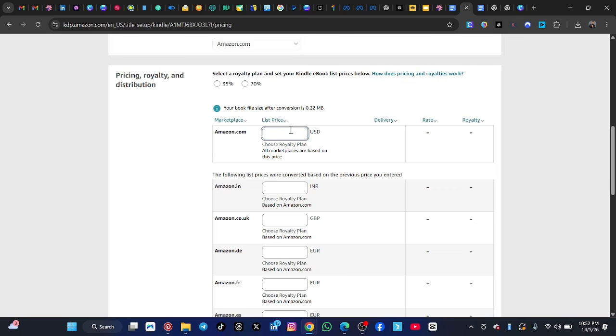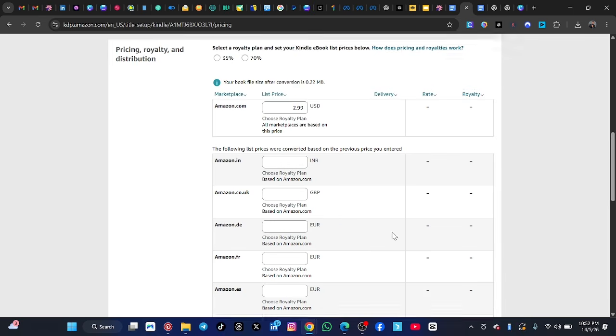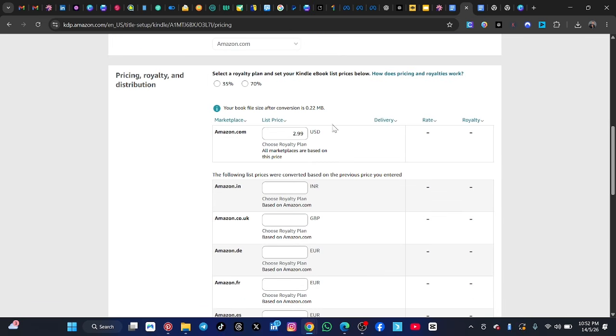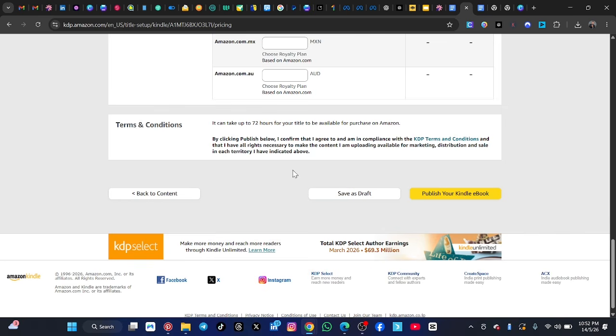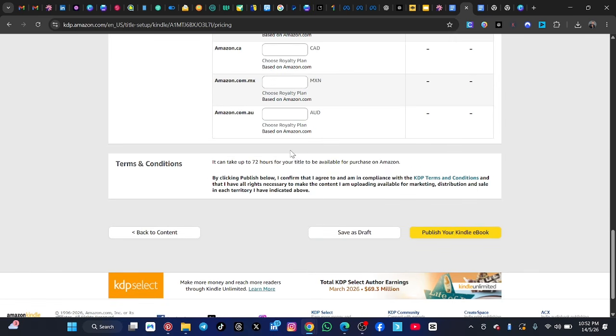So what we need to do is I can put this book at 3.99, or let me just use 2.99 because I want to sell it at $3. So I'll put it at $2.99. And then these other ones, it will not automatically fill like it did in the paperback. But let's just leave it like that because I'm not interested in that.